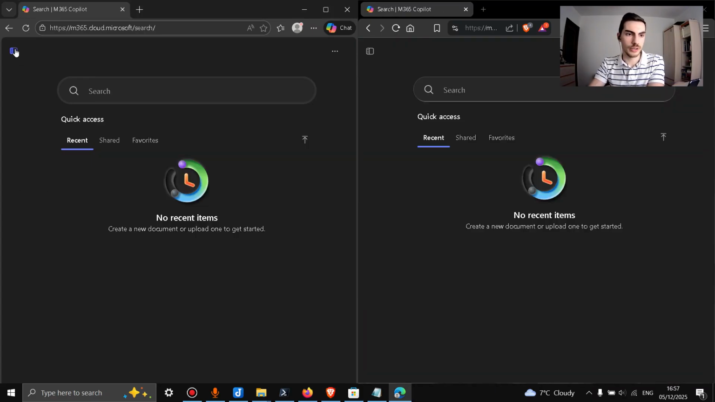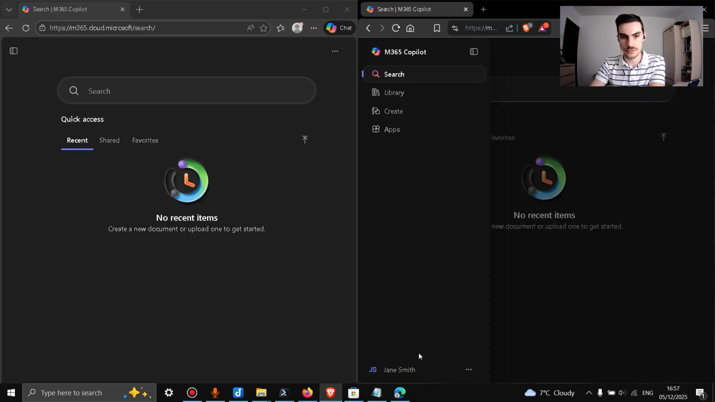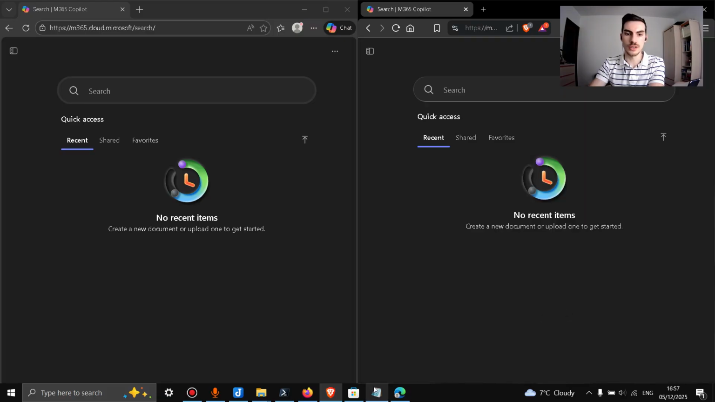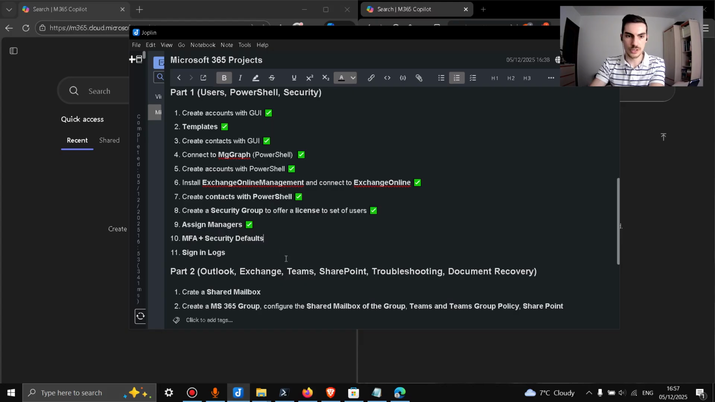Okay, we are back. And as you can see, on the left side, I'm logged in as Alice Johnson, and on the right side, I'm logged in as Jane Smith. So we can go back here and say that we have talked about multi-factor authentication and security defaults, and we have also logged into these two accounts to actually see that multi-factor authentication is enabled for all users as long as security defaults is enabled.